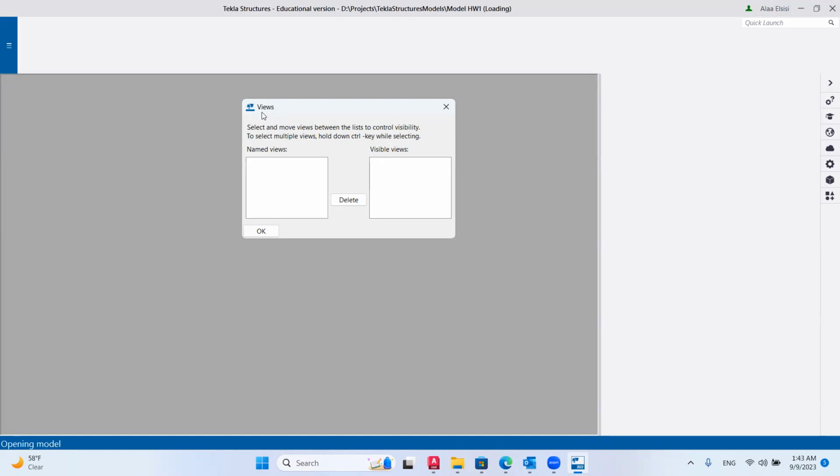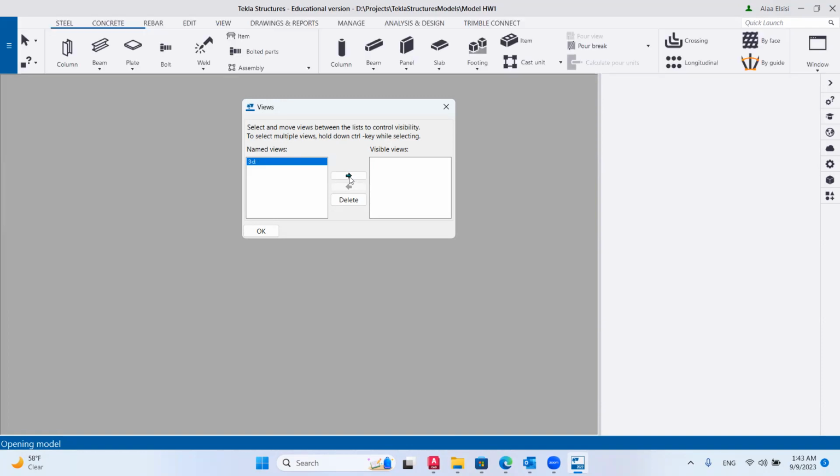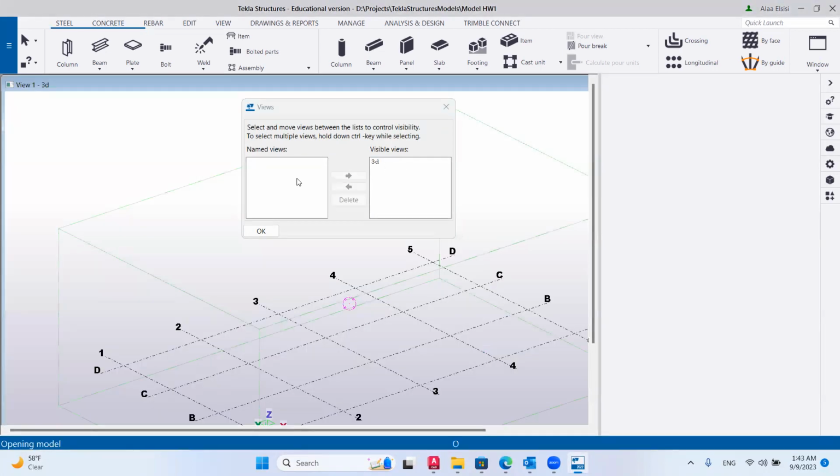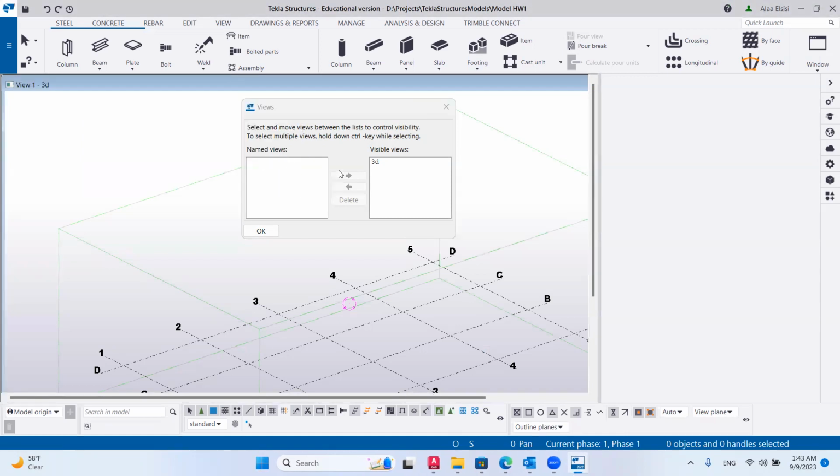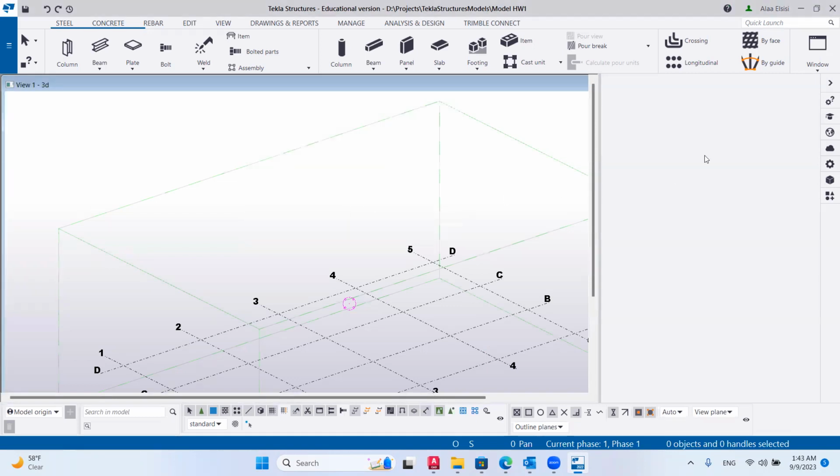Now I have the view list. It will show me all the available views, and this is a new model. The only available view will be a three-dimensional view. So to make it shown, I will select it and click on this arrow. So it will go from the named views list to the visible views list. So I will say okay now.